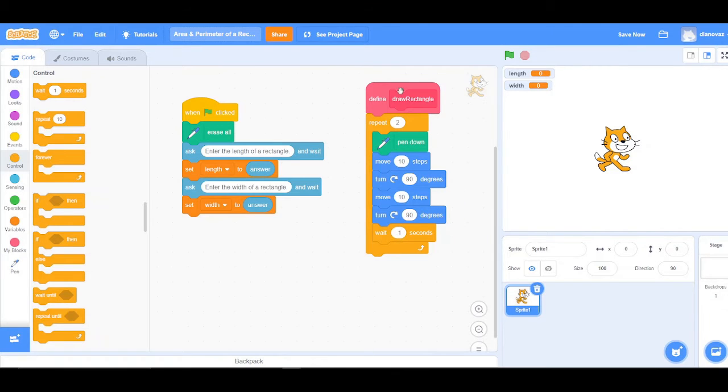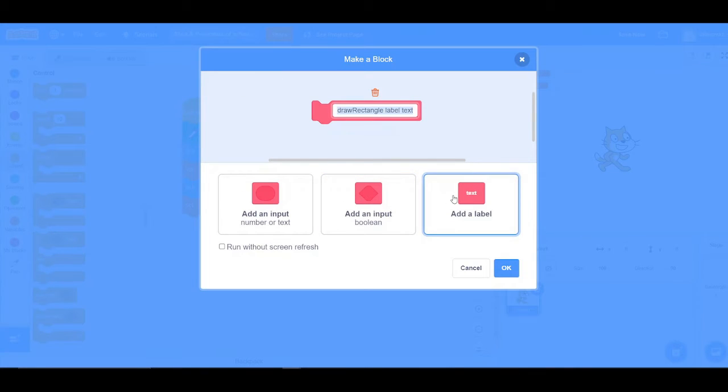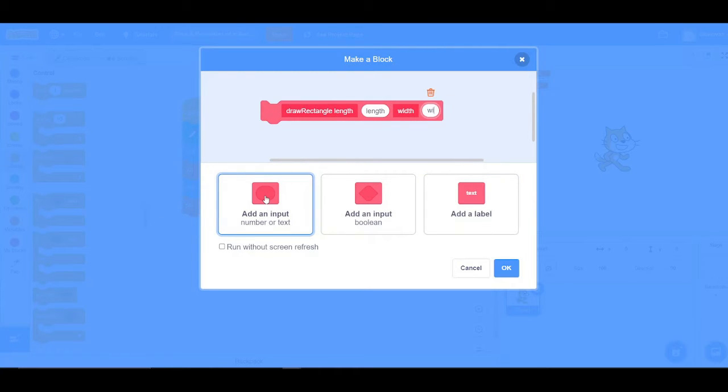Now this draw rectangle will only draw rectangles that are 10 by 10, and that's not what we want. What we want to do is create a parameter for our draw rectangle function. So I'm going to right click here, choose edit. I'll add a label for the length, and an input for the length. Add another label for the width, and another input for the width.